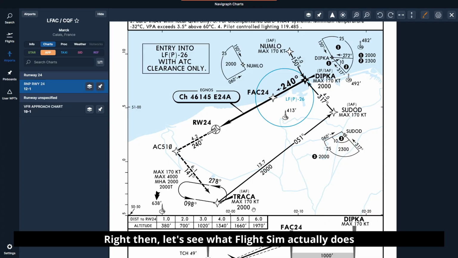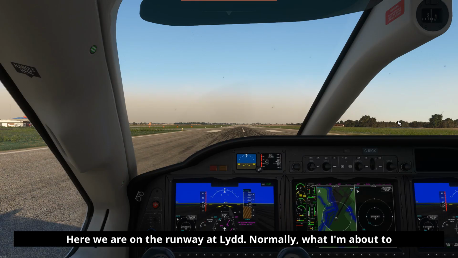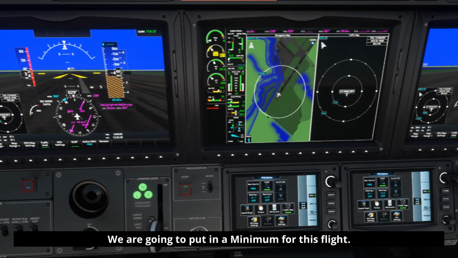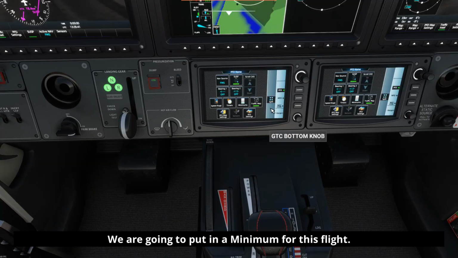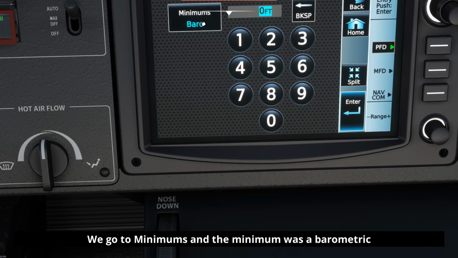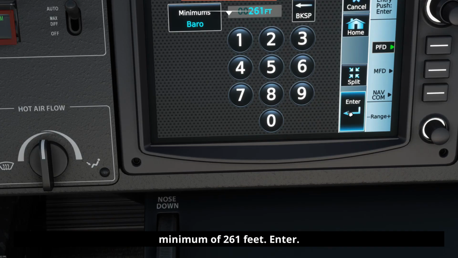Right then, let's see what Flight Sim actually does with this approach when we load it. Here we are on the runway at Lydd. Normally what I'm about to do now we would do before we reach the runway. Going to put in a minimum for this flight. So we go to minimums, and the minimum was a barometric minimum of 261 feet.